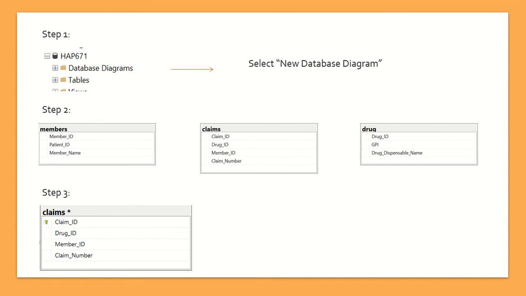In step 3, you will assign within each entity which is the primary key. For example, in claims, the primary key is claim ID. Member ID and drug ID can be considered as foreign keys.